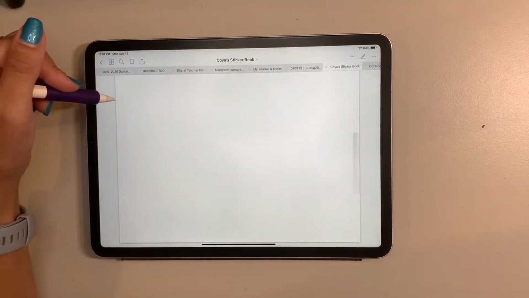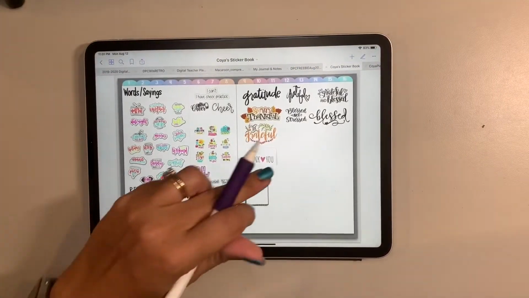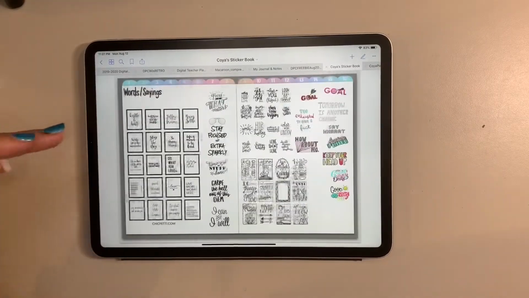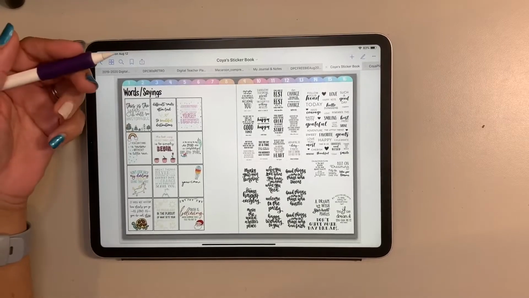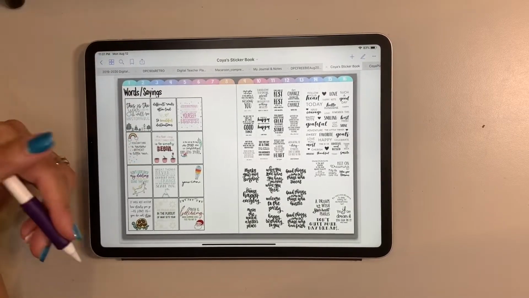So that's just a little something that I did to help my organization. Also, when I click on any of these tabs, like these are my words and sayings, same kind of idea. So this is the way that my sticker book is organized. So the next thing is, where do I get them? How do I get them?